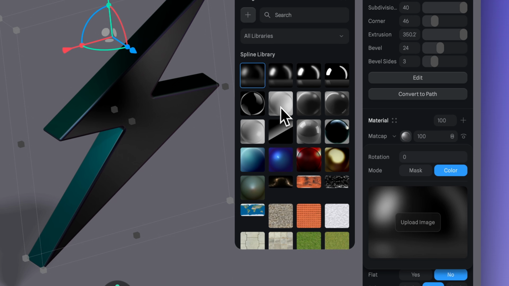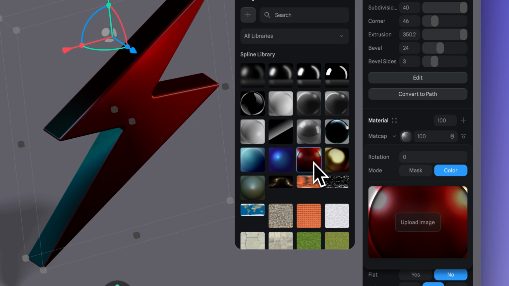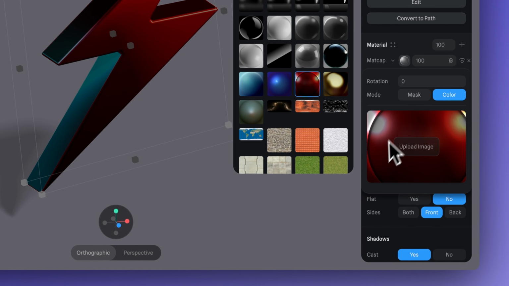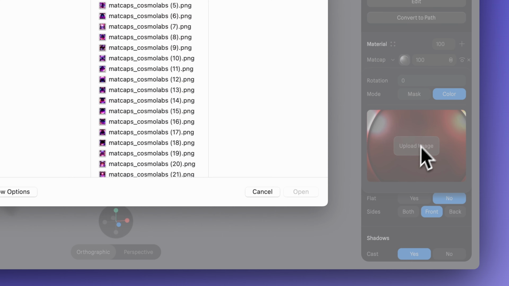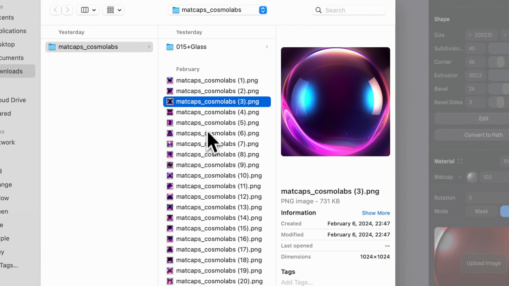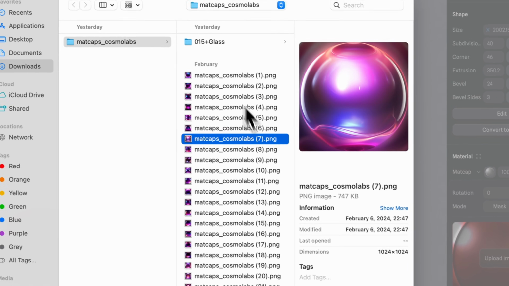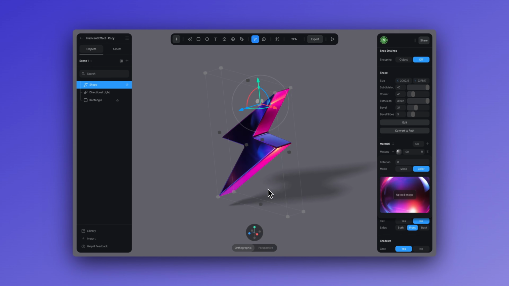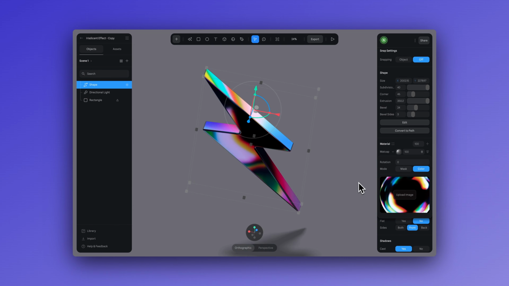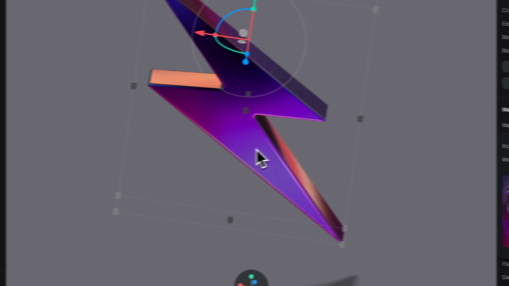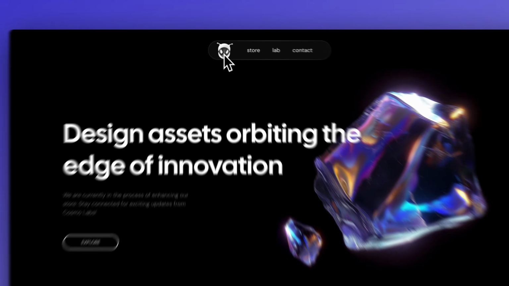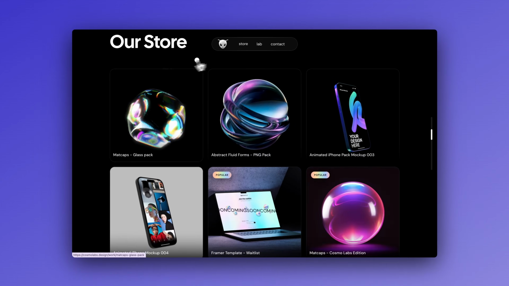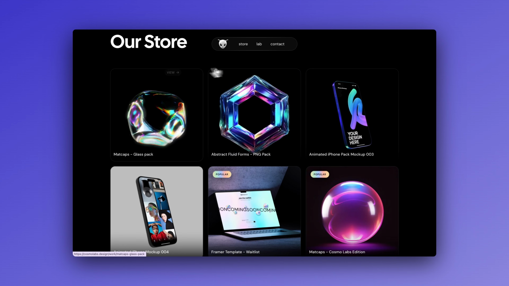So you can use the matcaps that are available here in Spline or upload your own by clicking the upload button here. And you can find a large variety of matcaps on the web. These ones here are from Cosmo Labs, and there's a ton of them for you to explore. They have a lot of great resources for Spline on their website. So I encourage you to go ahead and check out their website and see what inspires you. We'll leave the link down in the description below.